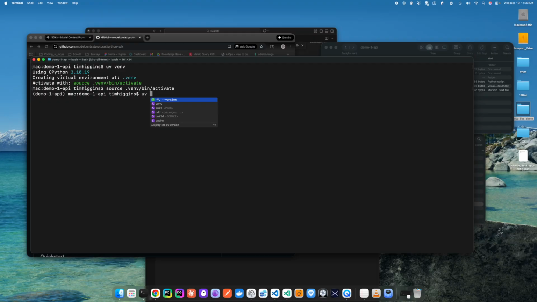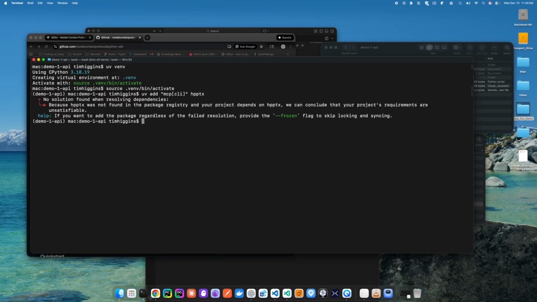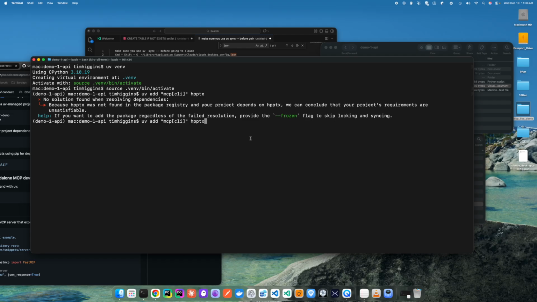So with uv add, the first thing we want to add is our MCP. We want the CLI of MCP. So mcp[cli], we want to close this in a bracket. And of course, we want to use our httpx to get some of our references in. Let's see what I did wrong, because I talk and I type and I have no references. I mean, it looks right. Let's go ahead and add the httpx. That's what I did wrong. See, it's not HPPP, it's HTTP. There we go. Okay, cool.